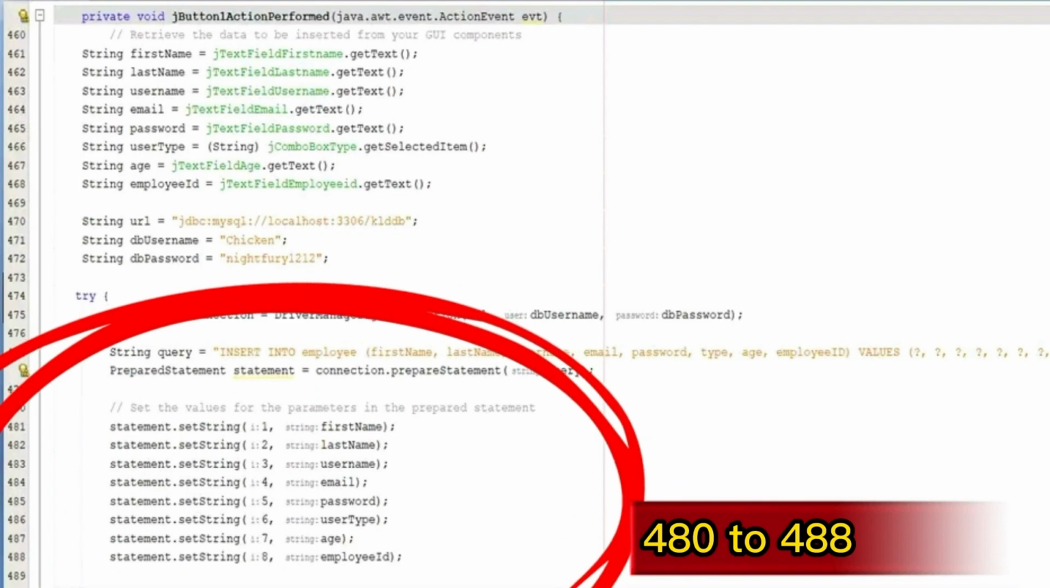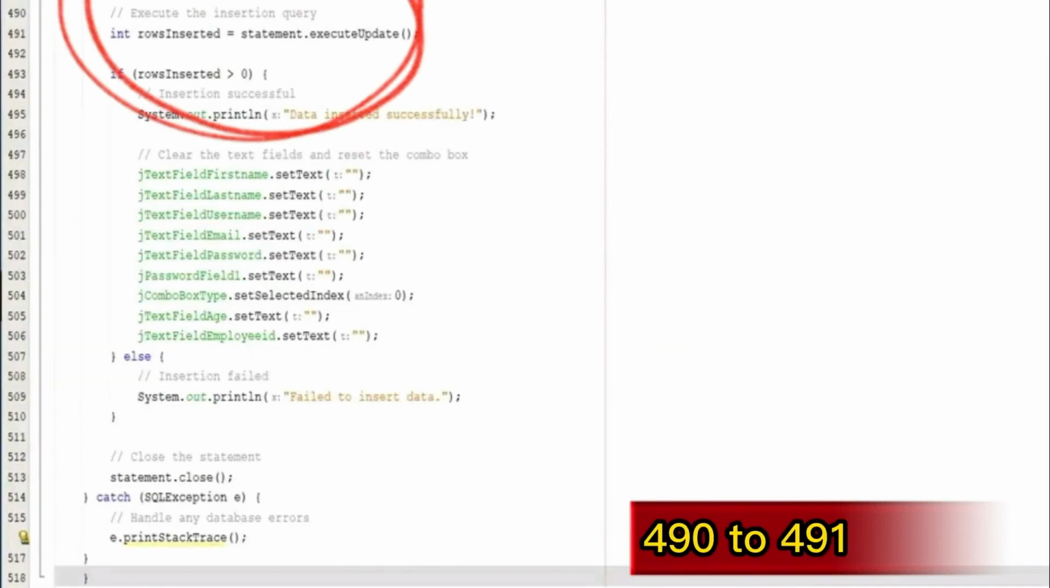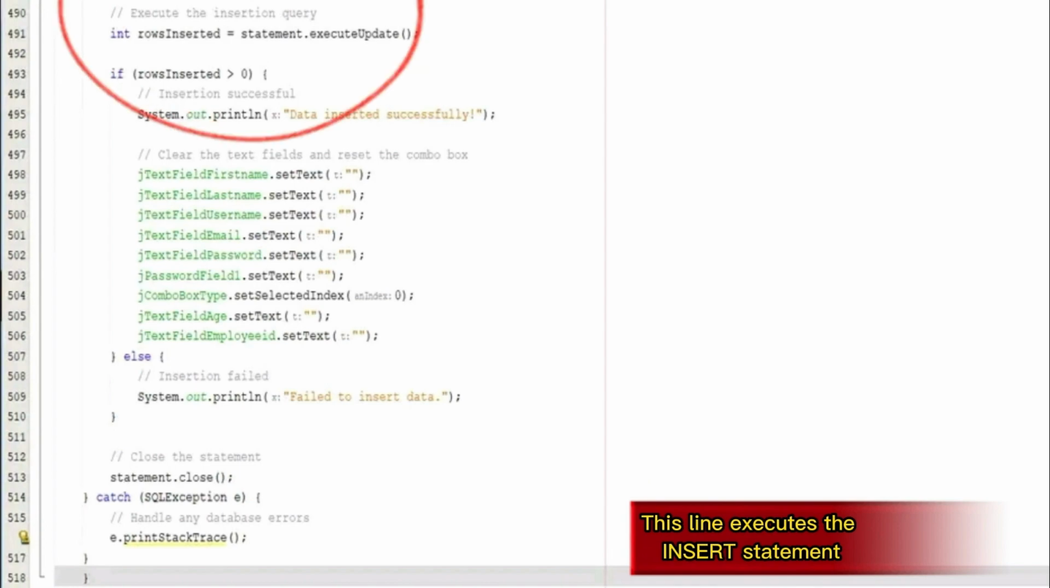Lines 480 to 488: these lines set the values for the parameters in the prepared statement. The corresponding values are obtained from the variables that were previously populated with user input or other data. Lines 490 to 491: this line executes the insert statement and returns the number of rows affected by the query. In this case, it represents the number of rows inserted into the database table.